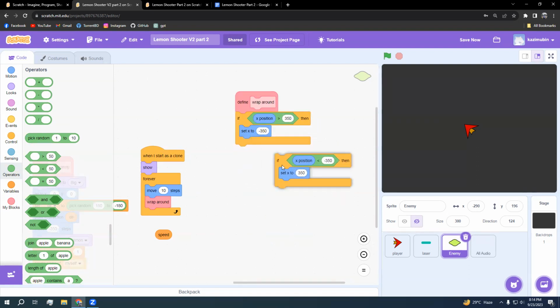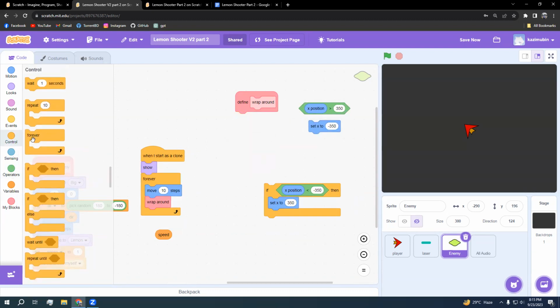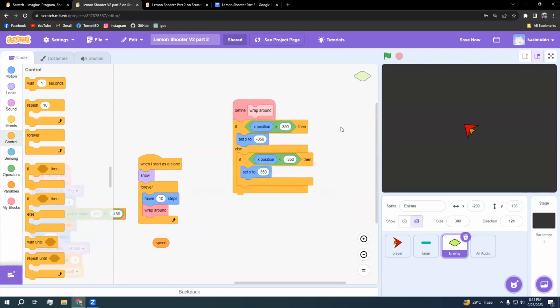One more thing that I forgot to do. This is not an if block. I'll delete it. I'll go here and choose an if and else block. Within the if block, I'll do this thing, and inside the else block, I'll add this thing. So this is basically the code: if my x value is greater than 350, like it's outside of the sprite, it will set the x to negative 350. So it will go around and come here.